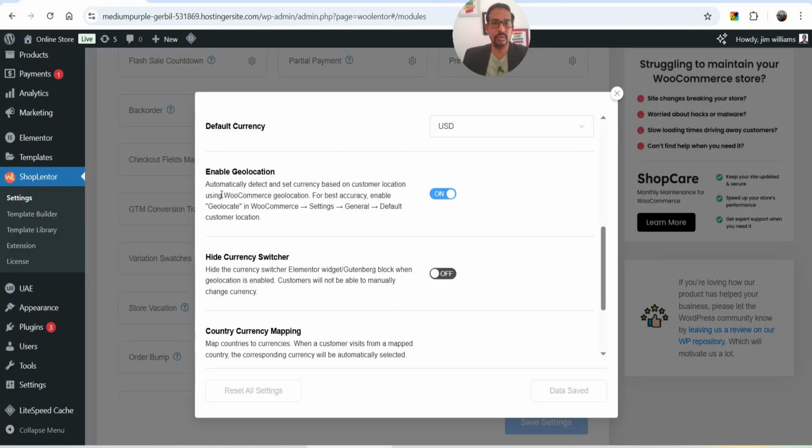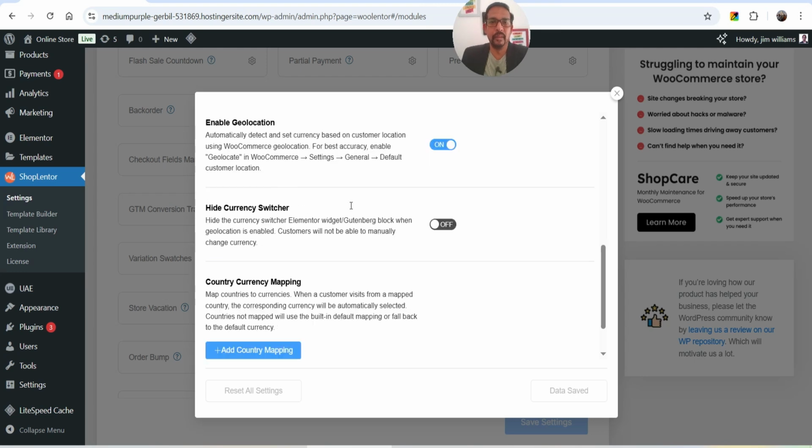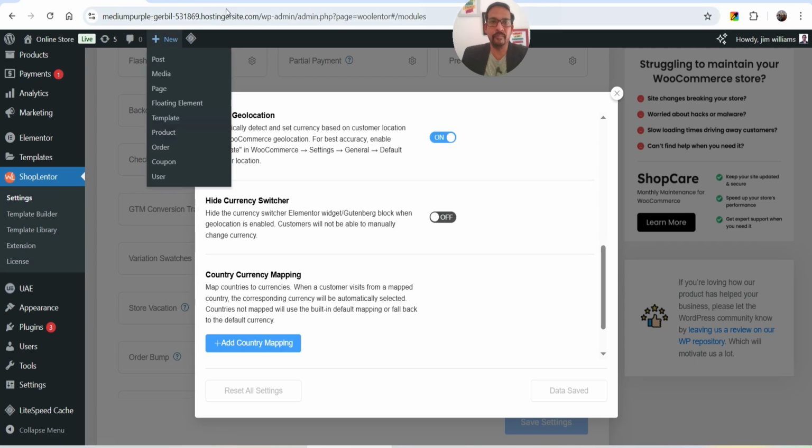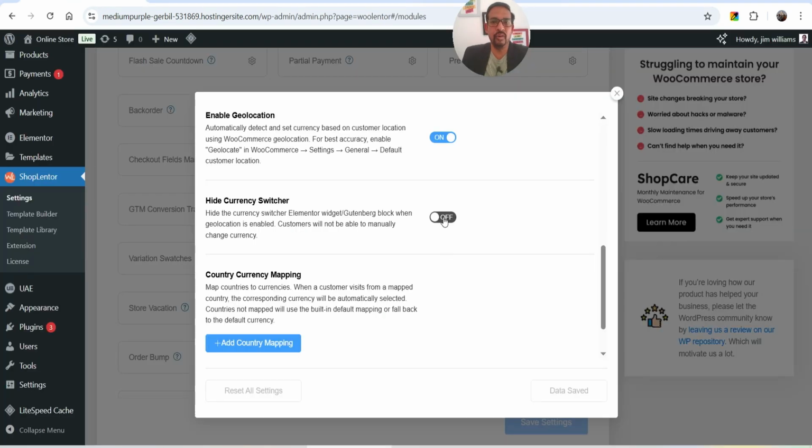All right, here you will see we have just changed the location to Geo-Locate. Below that, you will see hide currency switcher. Hide the currency switcher when geolocation is enabled. Now we have enabled the geolocation, and if you want to hide this currency switcher from the page or from the header section, you can enable this option. I'm going to keep it as it is. I'm not going to hide the currency switcher so that user will be able to manually change the currencies if they want to change the currency.